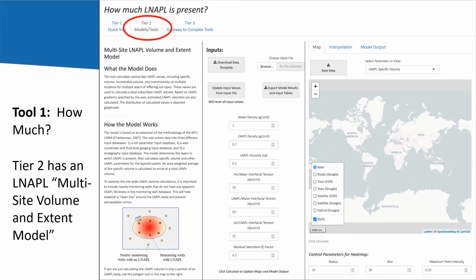Let's go to Tool 1 again, how much LNAPL is down there, but look at the Tier 2 model, and here's one of the key things. A lot of resources of the project were put into this tool. It's called the Multi-Site Volume and Extent Model.